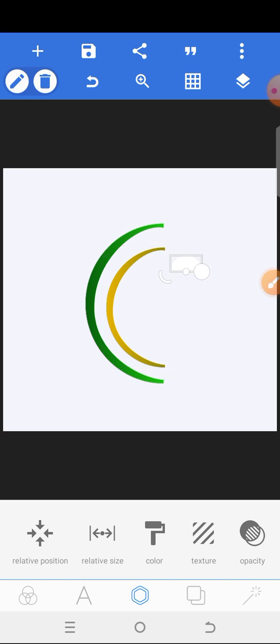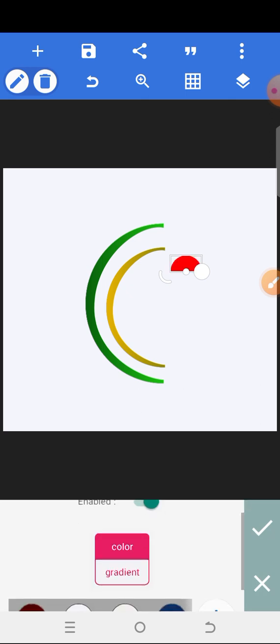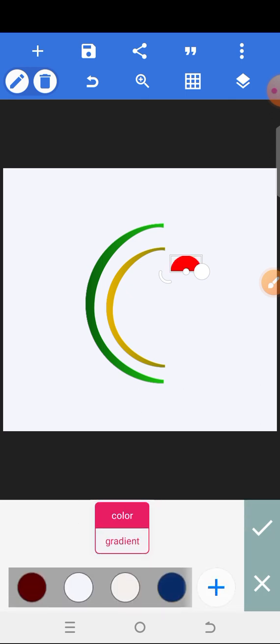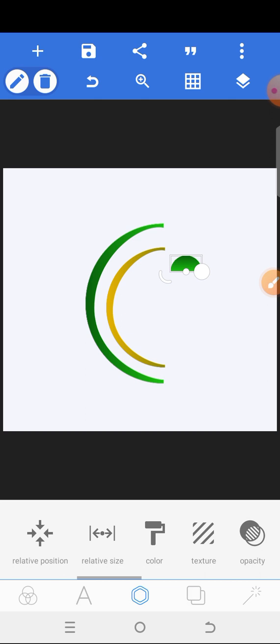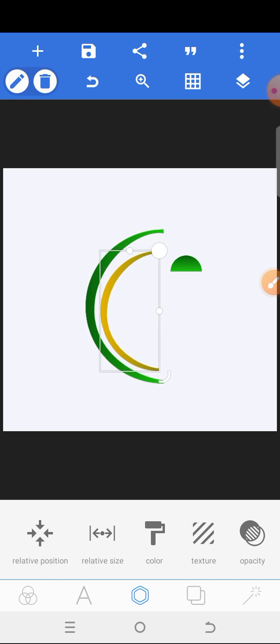So the same thing I will use for this semicircle. Now once you create a gradient, the color will automatically be saved on your palette, so you can just choose them again so that you won't be wasting your time again. So I've already chosen it because it has already saved. So let's position this one. I want to use it to form a simple creative logo here.